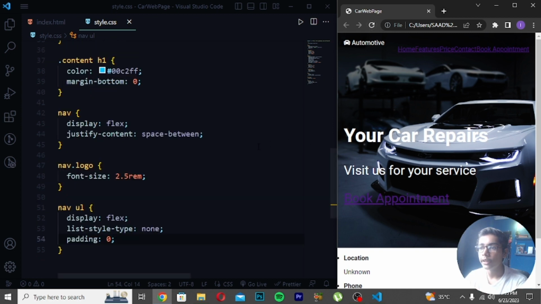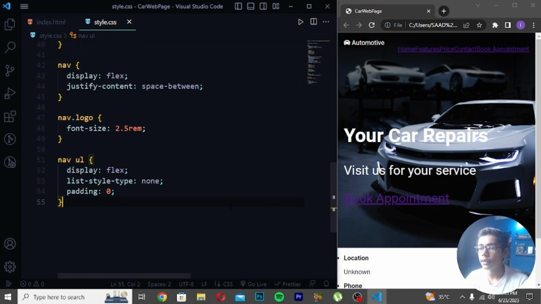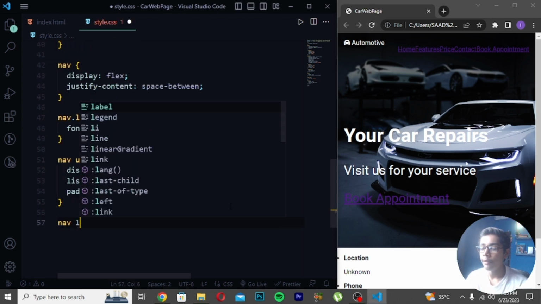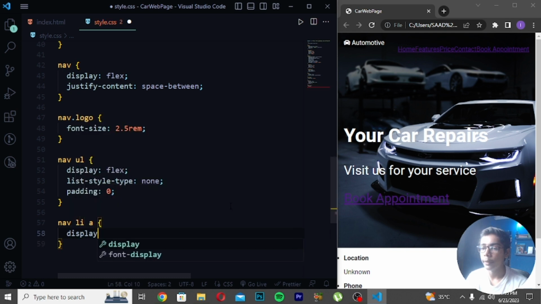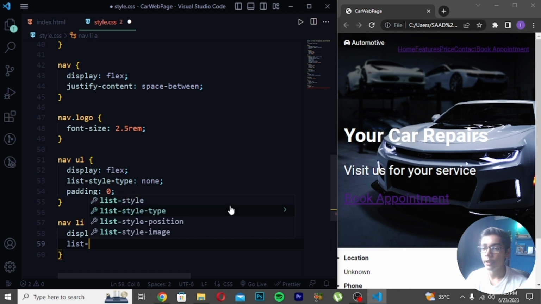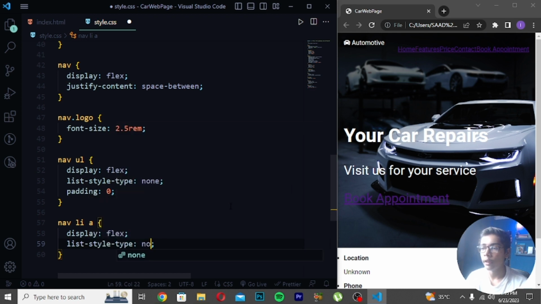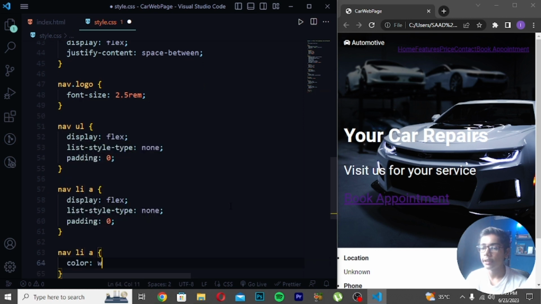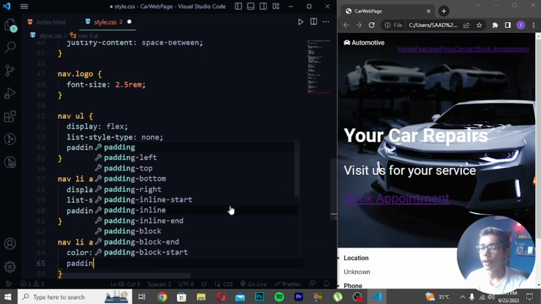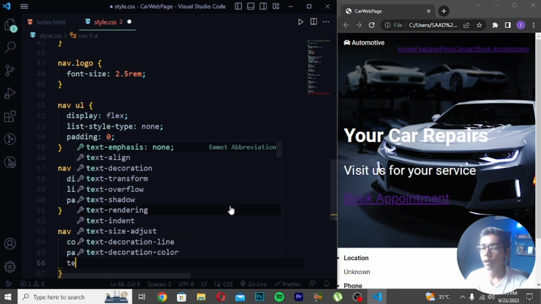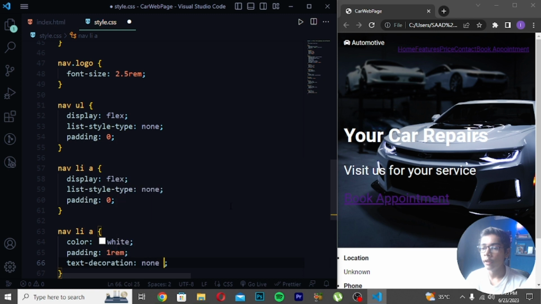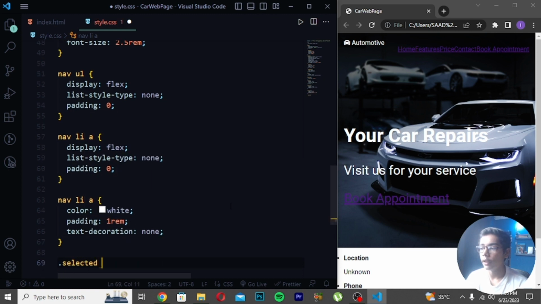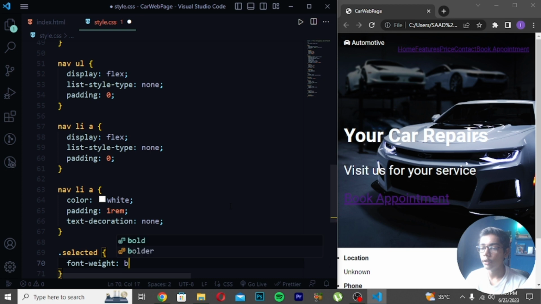So you can see now our page is styling here. So I will be now writing here nav li tag and write here display flex like this, and then you have to write here list style type. So here I will be now writing null, and you have to now write here padding 0. Then you have to now write here nav li tag and write here text color white like this, and write here padding 1 rem. Then you have to write here text decoration null. Then you have to write here selected and write here font weight should be bold.